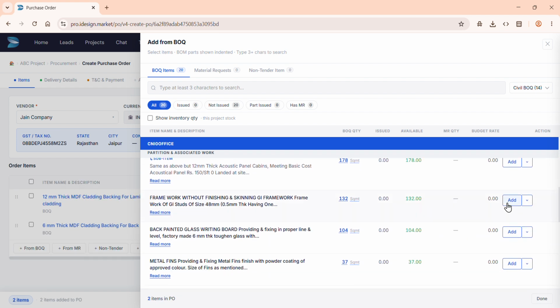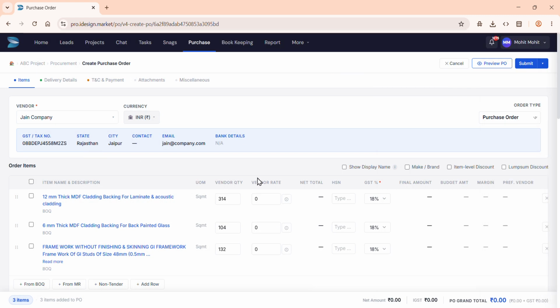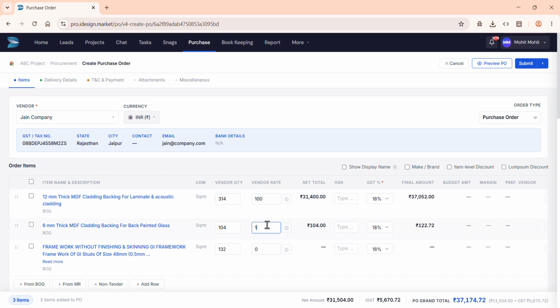Add one more item, for example framework. You can enter the vendor rate from here, and the GST is selected as 18% by default. You can change it if you want. By default the order type is purchase order. You can change it to work order or service order also.